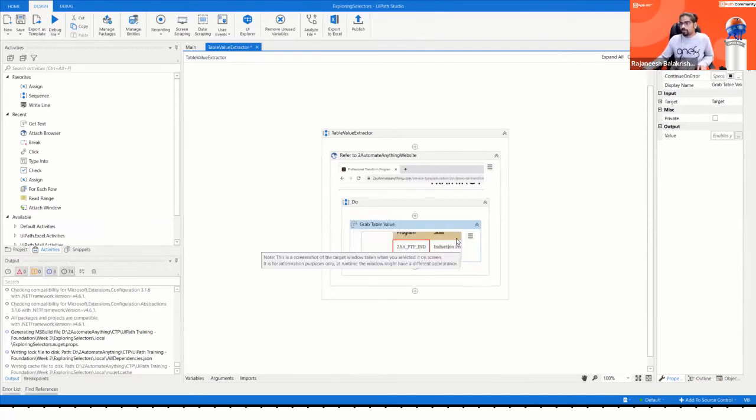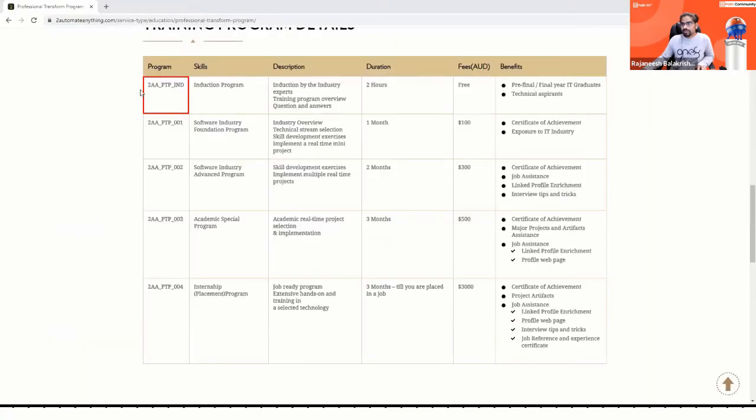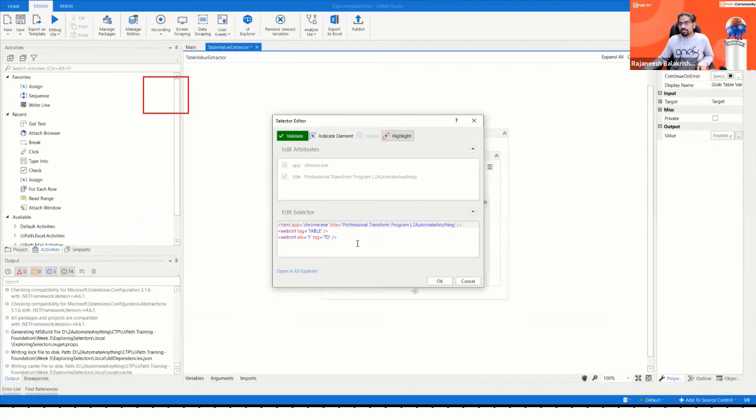Grab table value. Now if I go and edit the selector, I'll be highlighting this element, right? Yes, it is highlighted, which is very good. So our analysis is going in the right direction. And you can see this idx and tag. This is called a tag, and the property name is idx, and the tag is table. Okay, so this is very good.